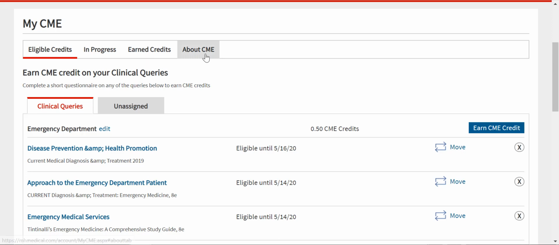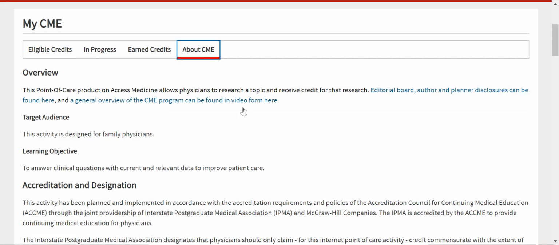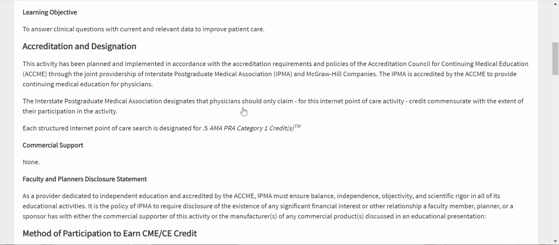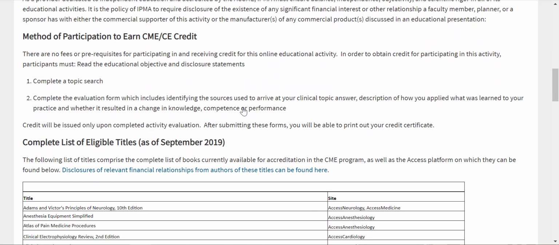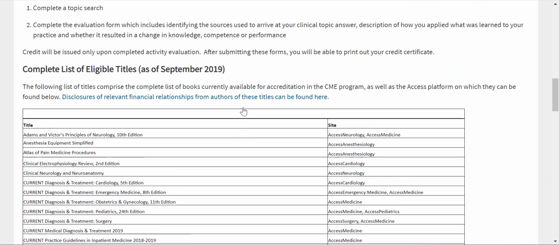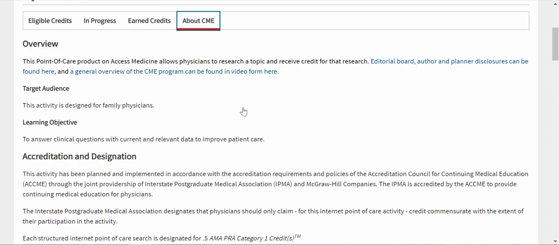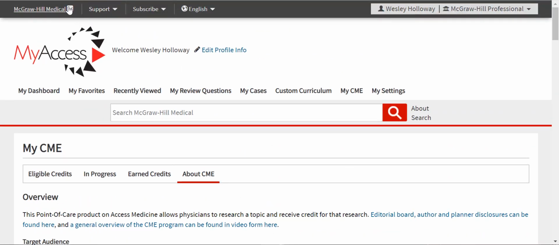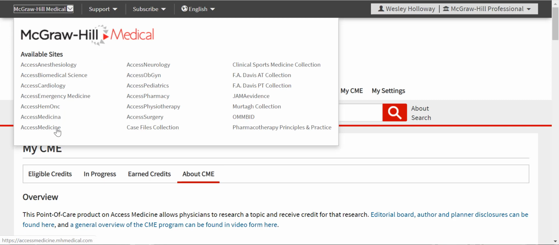We can read more about our CME activities on this page. Each structured internet point of care search is designated for a half AMA PRA Category 1 credit. We also outline our process for participating in CMEs here on the site, how to earn those credits. We outline our whole process. I'm going to navigate back now to the homepage for AccessMedicine.